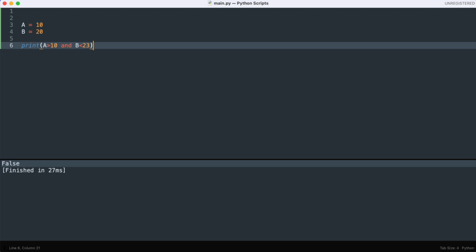A is actually equal to 10 and b is lesser than 15. Yes, it is true. But we get the result false because and will return true only when both the statements are true. Since one of the statements is false, we will get false.